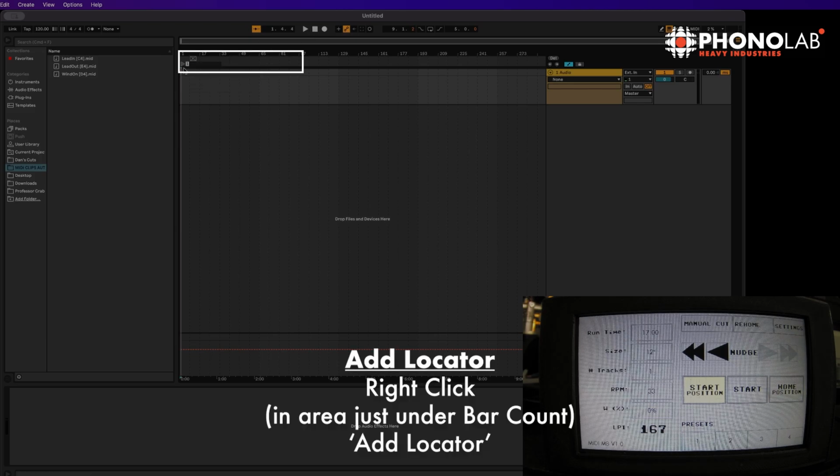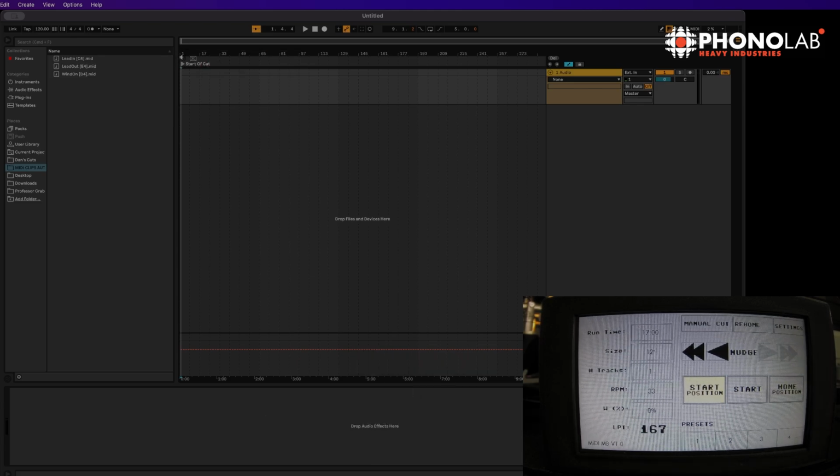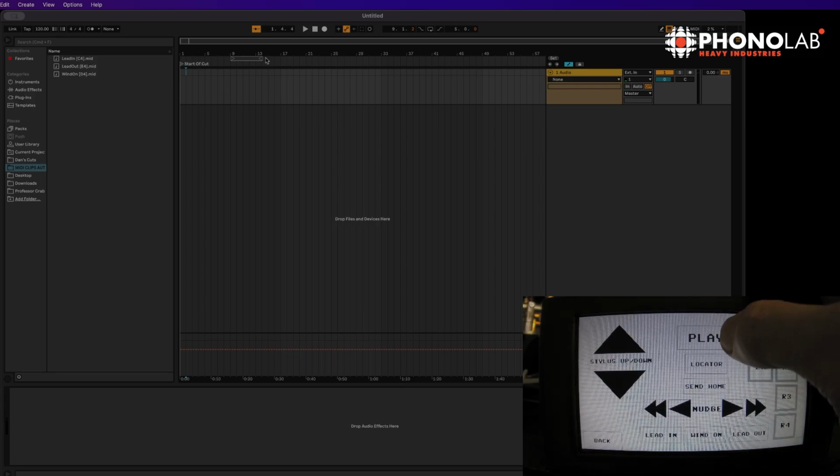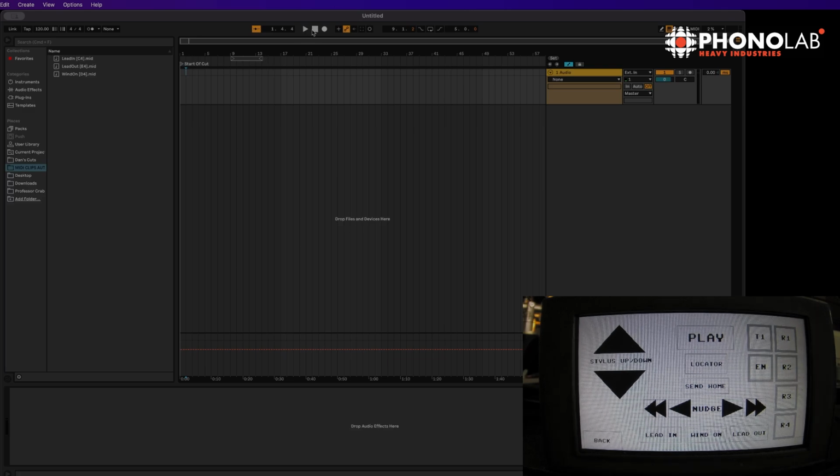I'm going to add a locator to the beginning with start of cut. You just right click up at the top there. Let's move that along. And what we're going to do is now map our MIDI functions using the manual cut page. So if you go into manual cut, you'll see we have play, stop, and locator. And we're going to map those to the start, stop, and locator in Ableton.